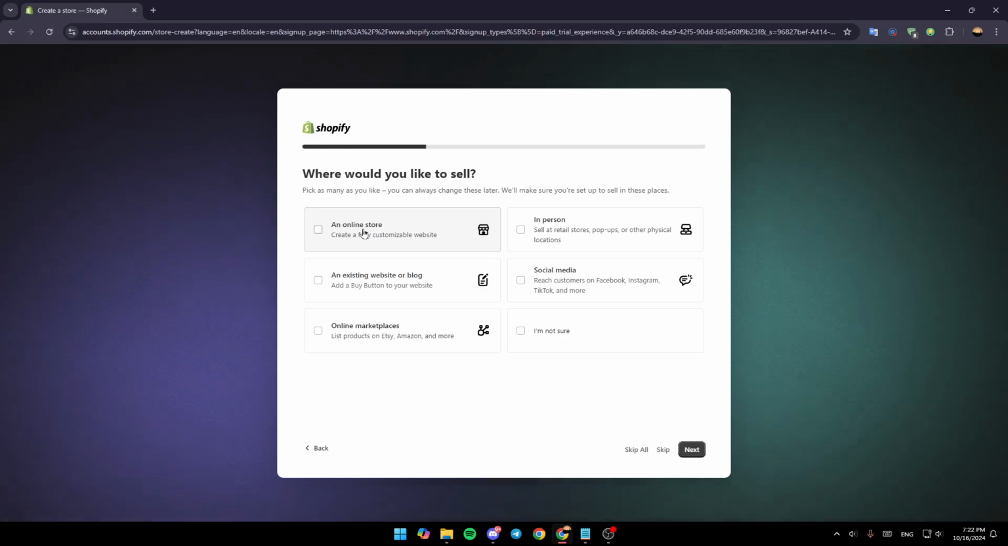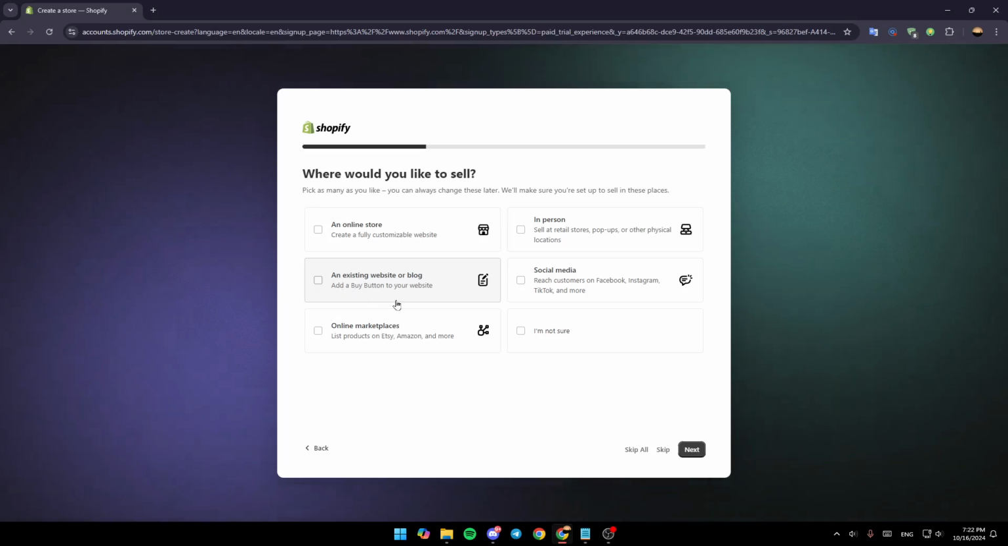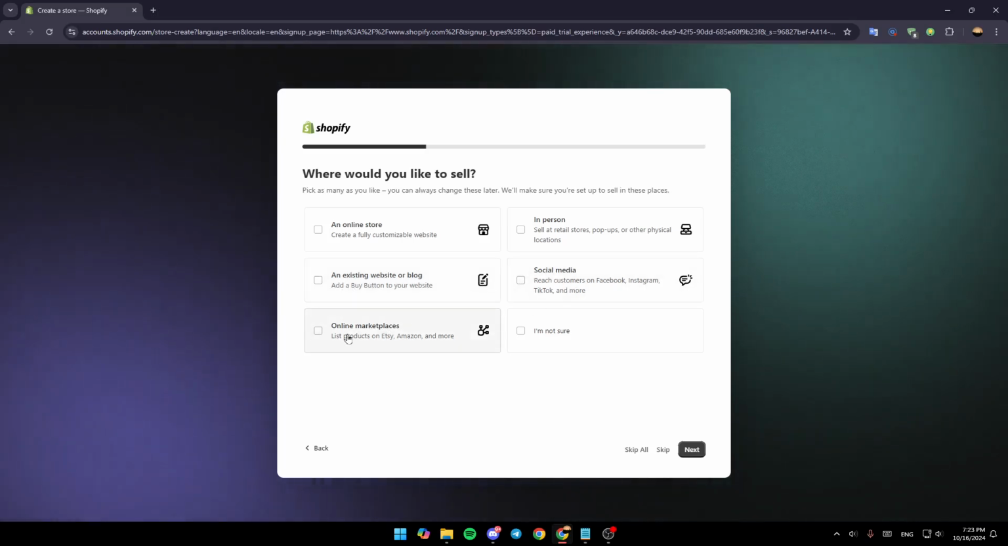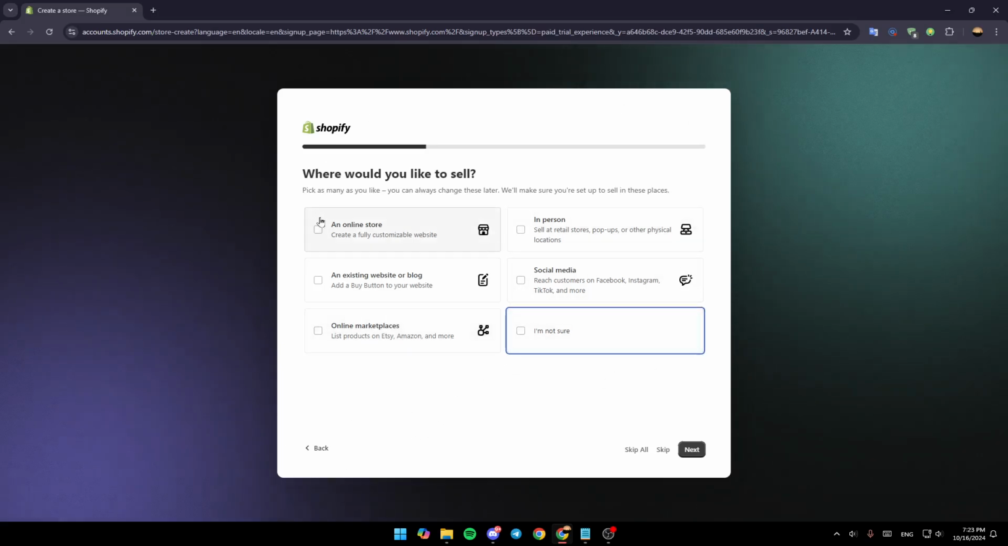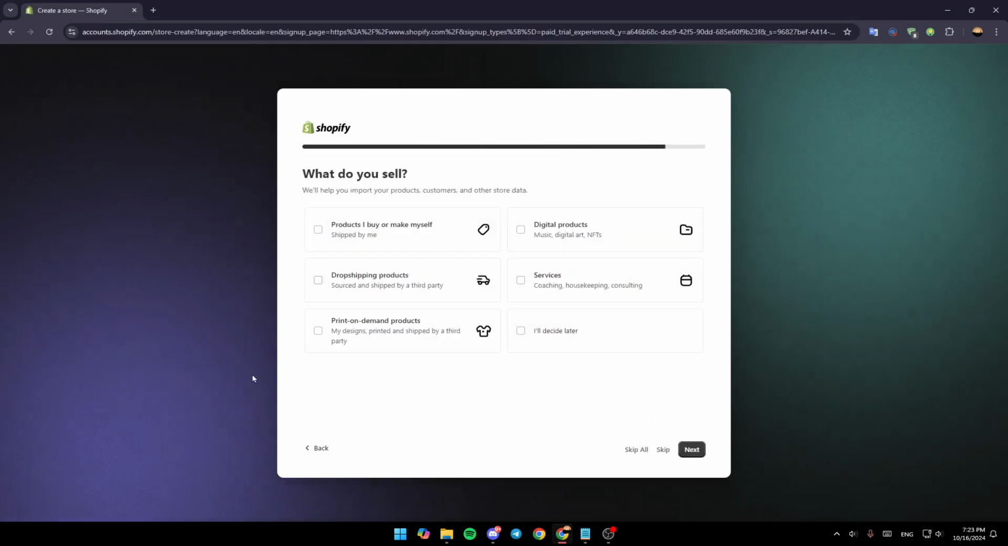So you can either choose an online store, in person, an existing website or blog, social media, online marketplaces, or if you're not sure, you can just press I'm not sure. So in this case, for example, I'm gonna choose an online store, then click on next, and then they're gonna ask you what do you sell.